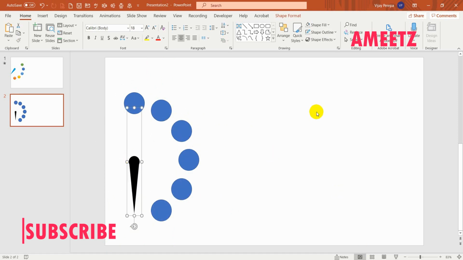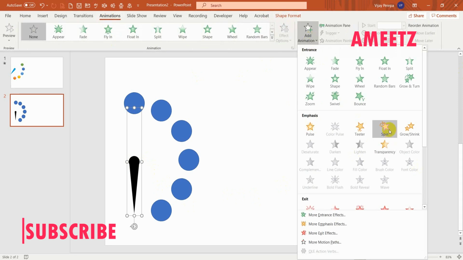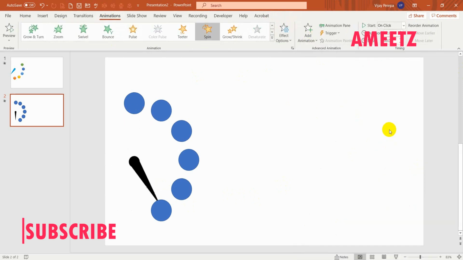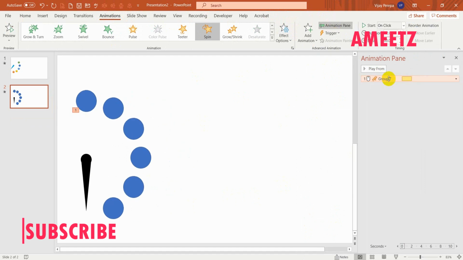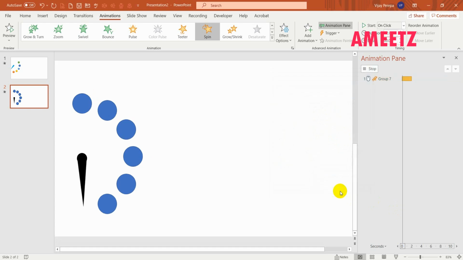Now I need to create an animation for the needle, so I need to create 6 animations. The first animation will be: animation, then add animation and spin. It's actually spinning clockwise and 360 degrees, and I need to control this. Let me open the animation pane and double click on it. Make this counterclockwise and change the degrees to 30. Enter. Now you see it actually stops exactly there.